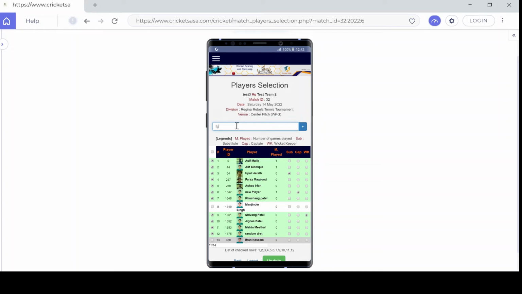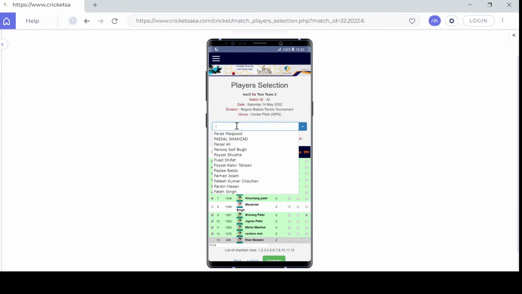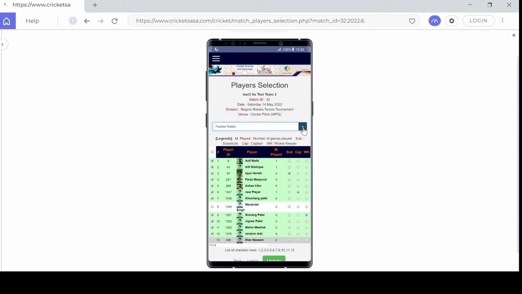Let's say I will start typing the name again. You can see it will show me the list of all the available players in the system, even though those are not part of my team. They might be registered with some other team, or they are playing in a different tournament, but you want them to play with your team. Maybe you do not have enough players available from your registered players. You do not have the playing 11 available, so you can pick any player from there. Simply click and add, and you will see his name will be here.